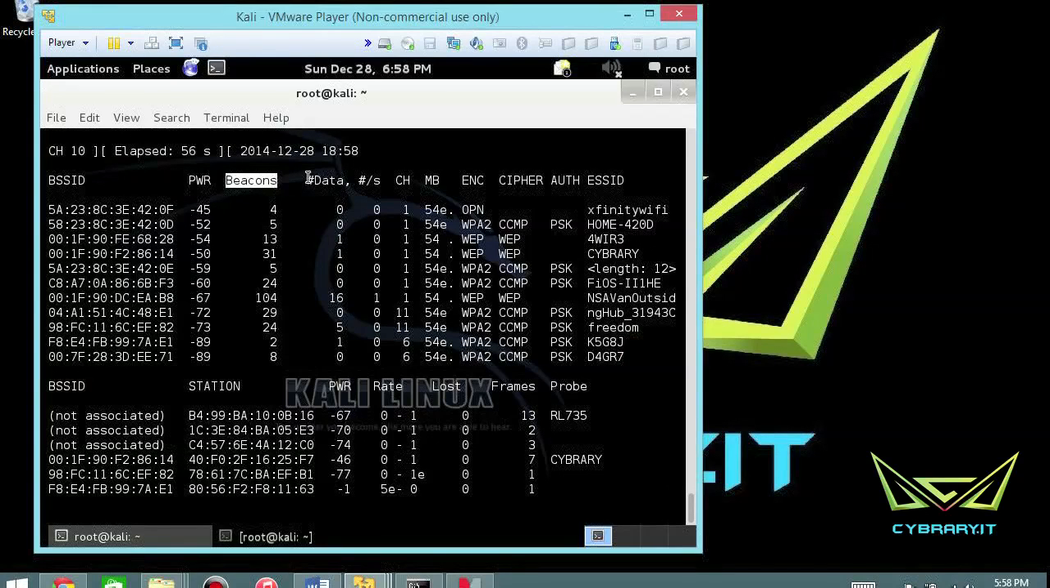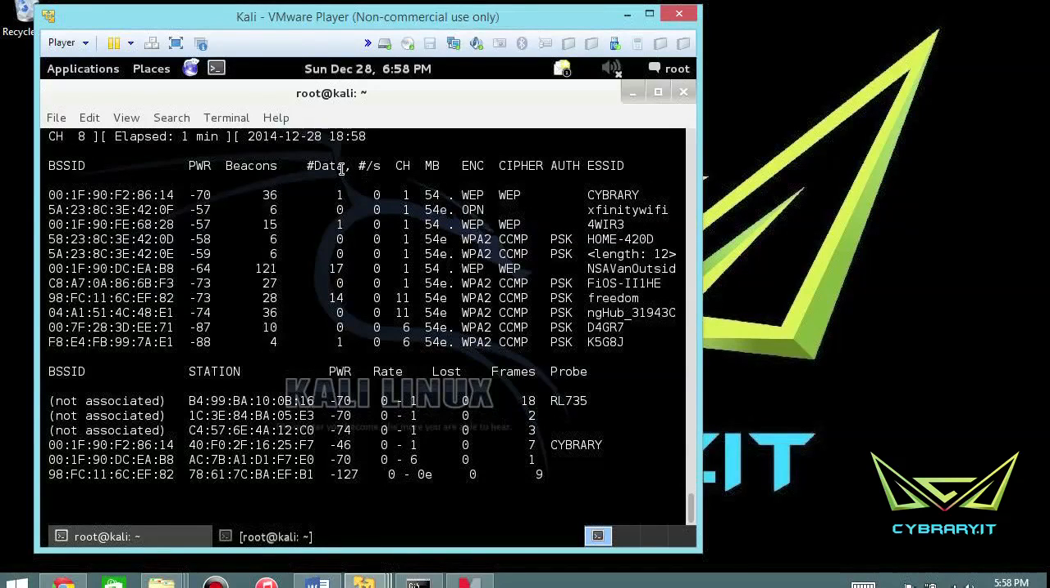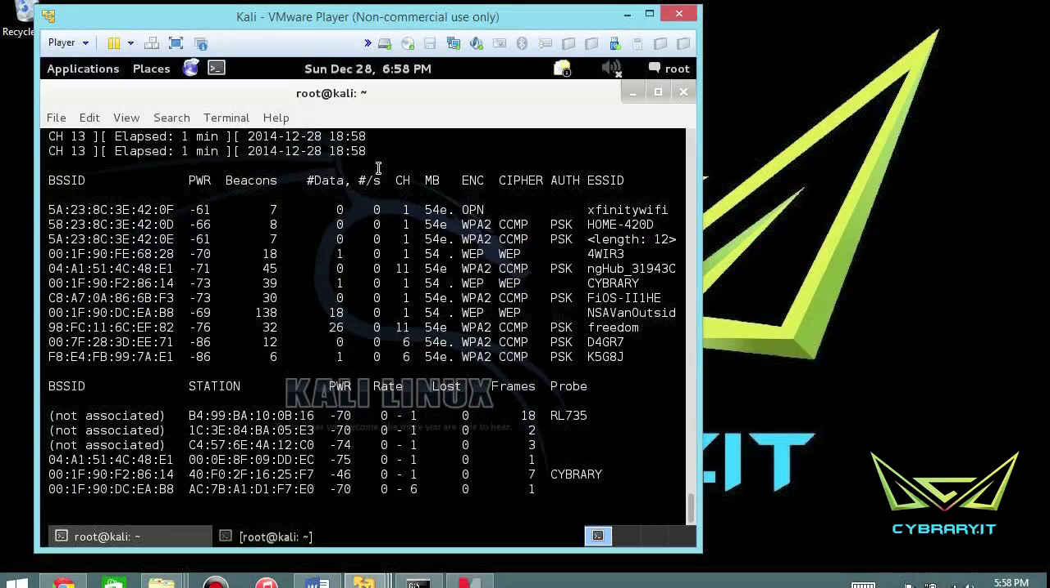I've got data, or #Data. This is the number of captured packets, for example, unique initialization vector count and things like that. So you can see I've got a couple higher initialization vector players on the network. I've got #/s. This is the number of data packets per second measured over the last 10 seconds.